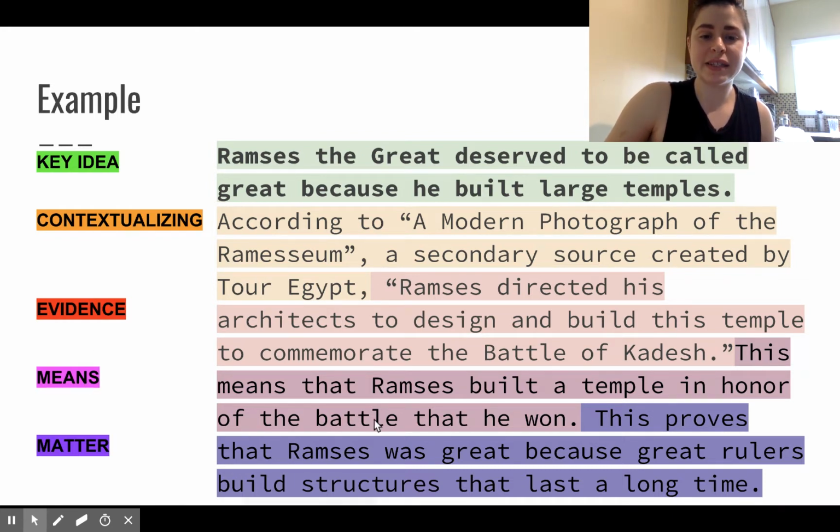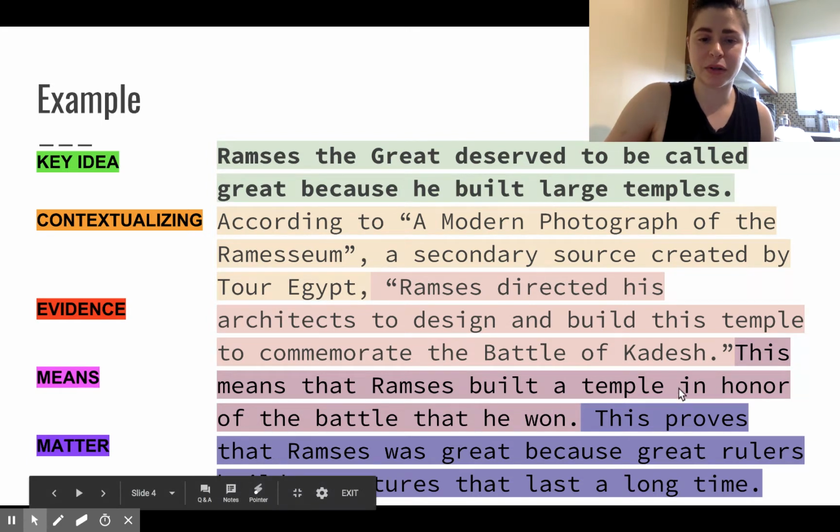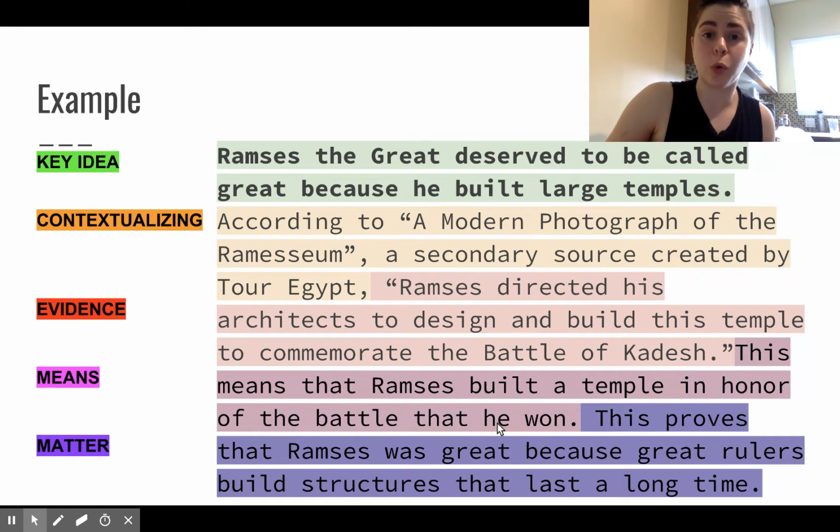Now I want to explain in my own words, what does that quote mean? So I say, this means that Ramses built a temple in honor of the battle that he won. So I'm saying, what does that quote mean in my own words, not just copying the quote again.